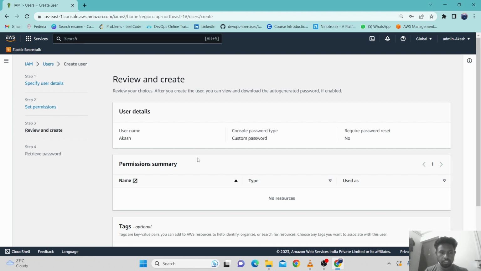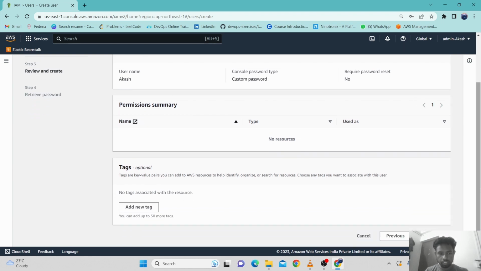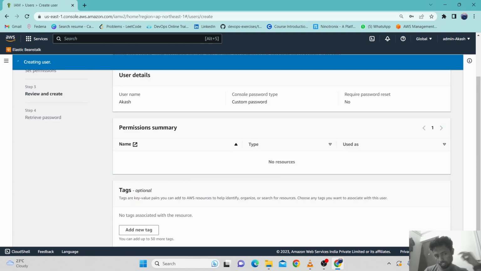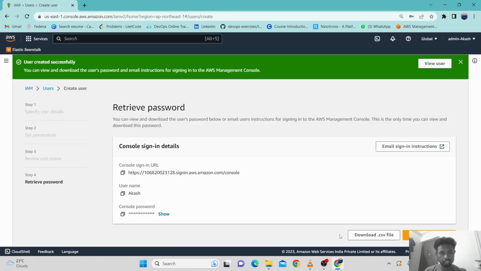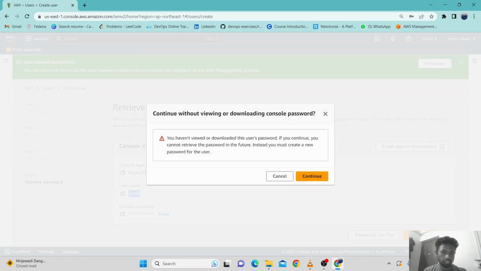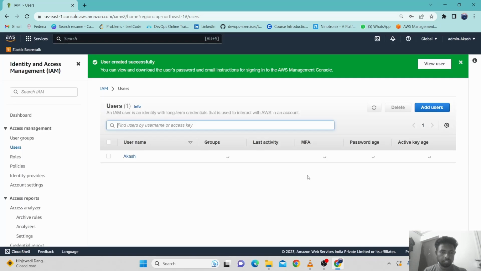So you can see there's Akash, the custom password has been given. Just create user. You can see a user with the name Akash has been created and the password is here. Return to the user list. You have not viewed or downloaded the user's password. If you want to continue, you can retrieve the password in the future. Instead, you can create a new password for the user. Okay, continue.